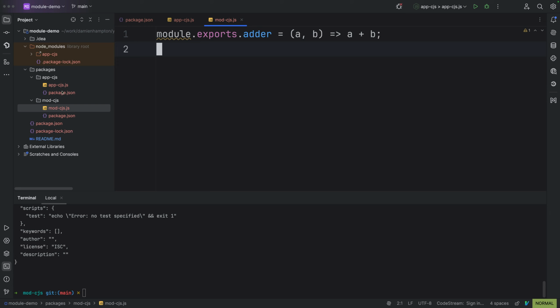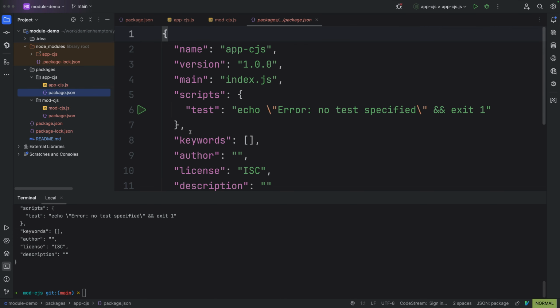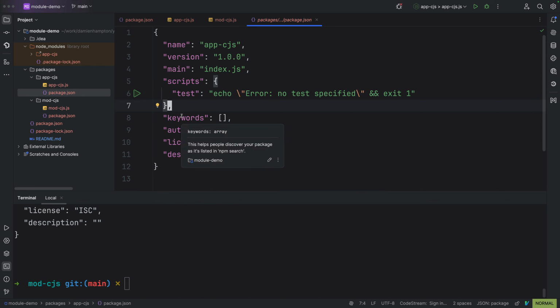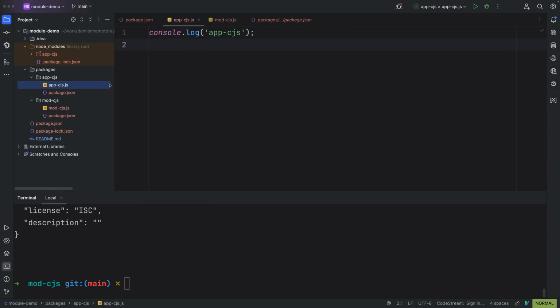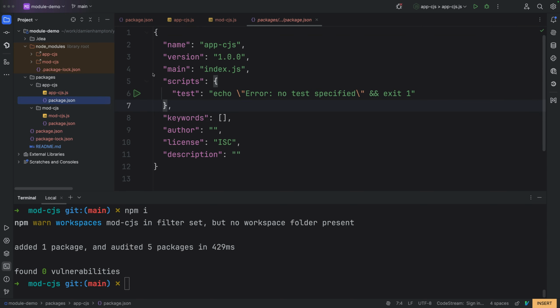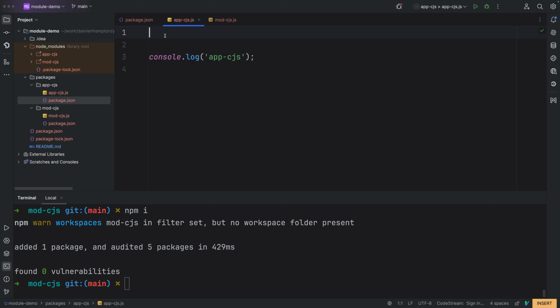Now, normally, if we've got a module that's going to depend on another module, we would need to run an npm install to get that module. And there are reasons why you'd probably still want to do that. But specifically for this demo, I don't need to install the mod.cjs into the app.cjs package JSON. See, we don't have it there. I don't need to do that. The demo will still work even without doing that. So there are reasons why you would want to do it, but it's not necessary for this demo.